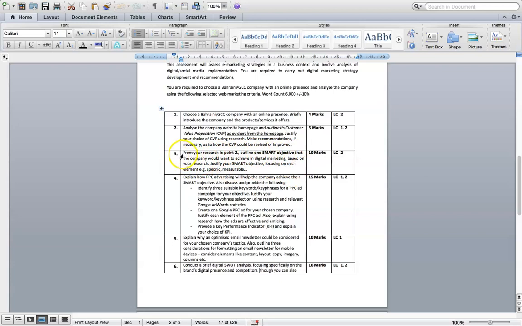Part 3, from your research in point 2, outline one SMART objective that the company would want to achieve in digital marketing based on your research. So from doing your research up here, you might see that Batelco has a new fiber broadband, and then you want to set a digital marketing objective around that fiber optic broadband package that they're offering.